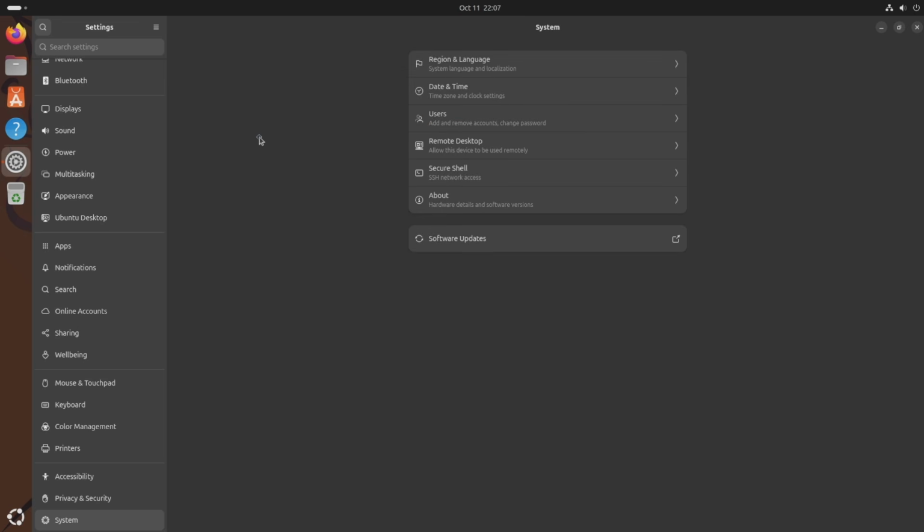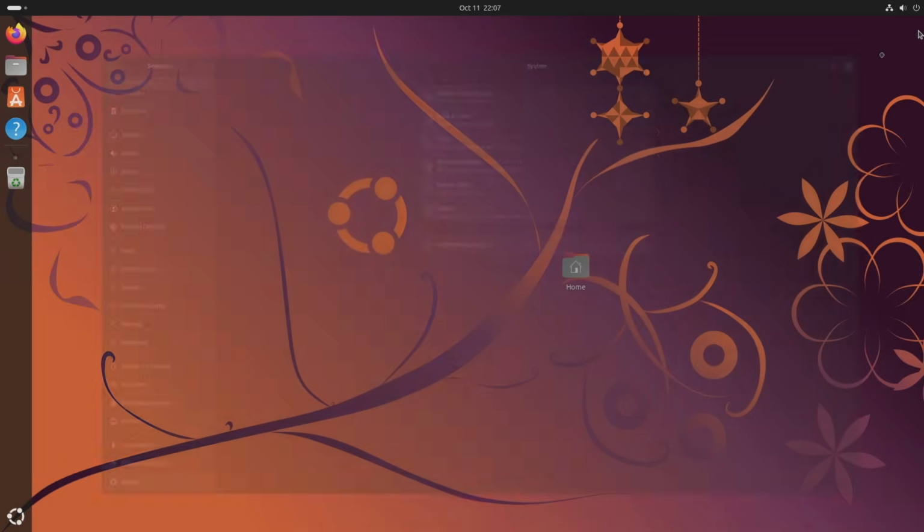I'm just going to hit the back arrow, and this is where you can actually click on software updates as well to make sure that your operating system is up to date. So we'll click OK for that, and we can close out of that.